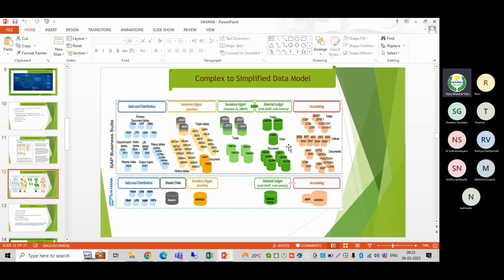Even the material ledger, multi GAAP, multi currencies also. Before, there were multiple total tables, multiple index tables, multiple document tables. But now in S4 HANA, even the material ledger related transactions data is stored in my ACDOCA table only. This is the complex to simplified data model, how SAP has simplified the data storage mechanism. This is one of the biggest changes in S4 HANA.